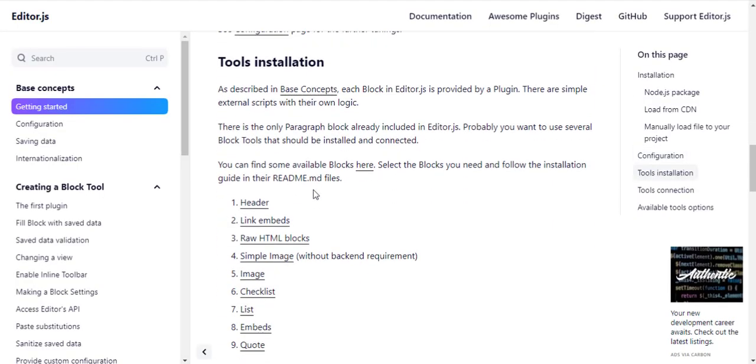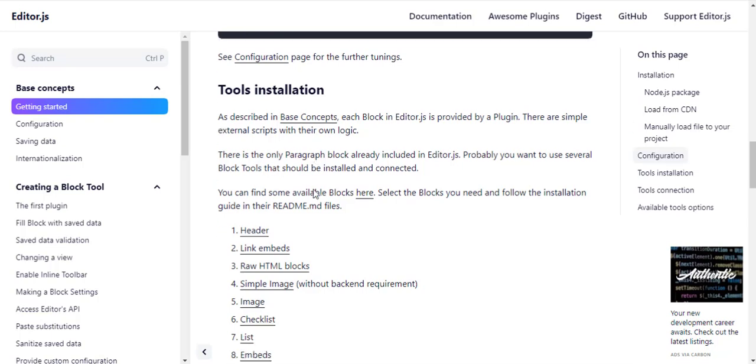There's only one paragraph tool included in Editor.js. We have to install other plugins for the editor.